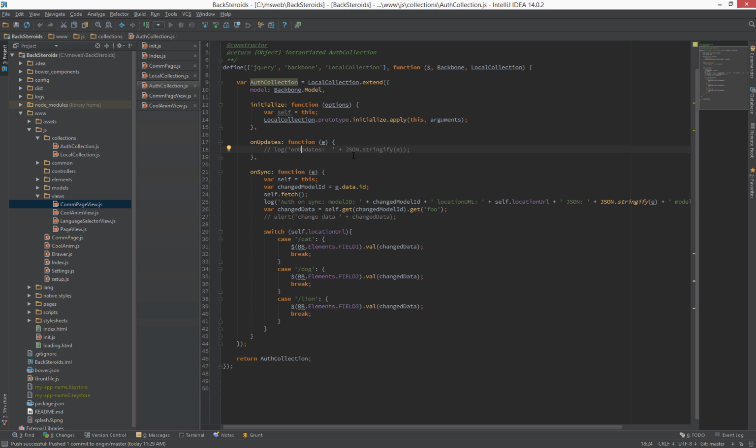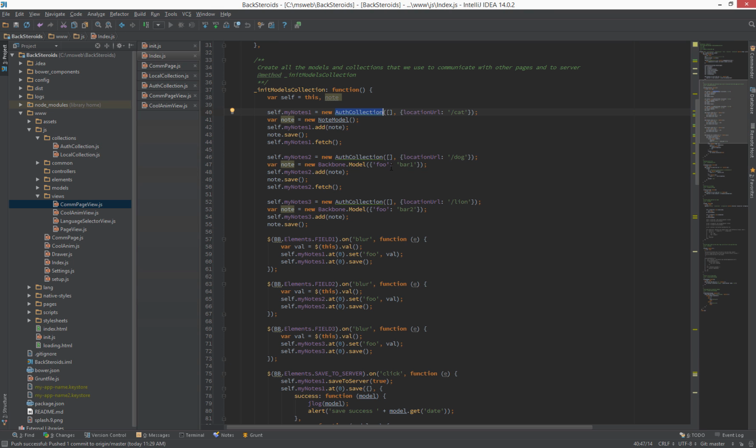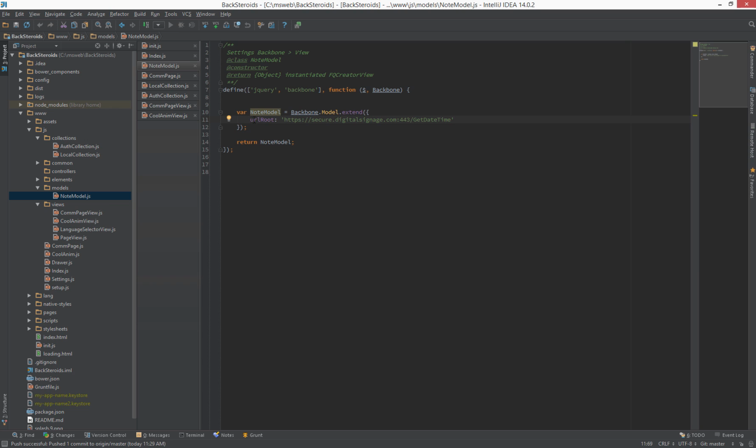It also has another really cool feature, which is the ability to save the model to the server as well. So if you go back to our local collection, you can see that it has a function called save to server, and with this method we're able to switch a flag, save the collection, or the model rather, to the server, and then switch it back on and share the model across the other pages. So if we go back to our index.js file, you'll notice over here that I go and create my model. But if we look at this model, the node model, in my models, you see that I have a URL root set on my model level. So this is where we're going to save our model to the remote server.